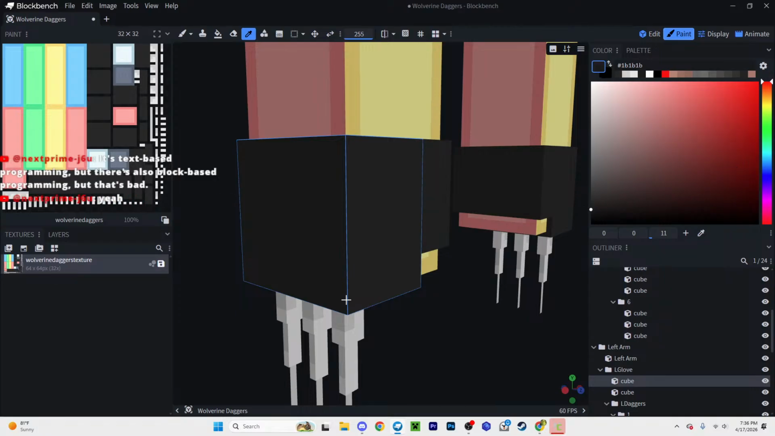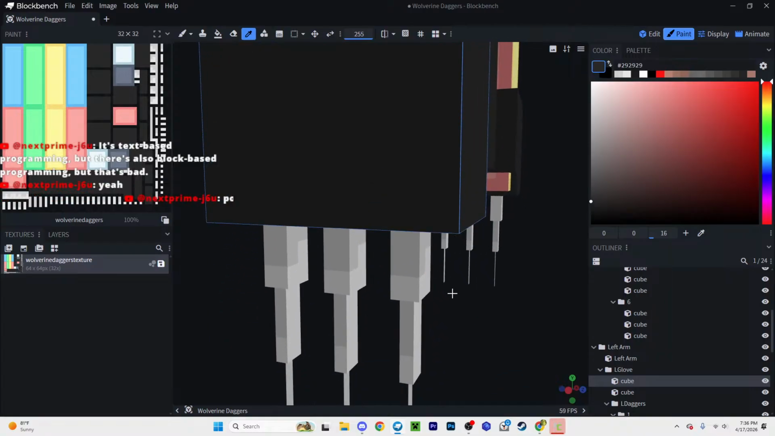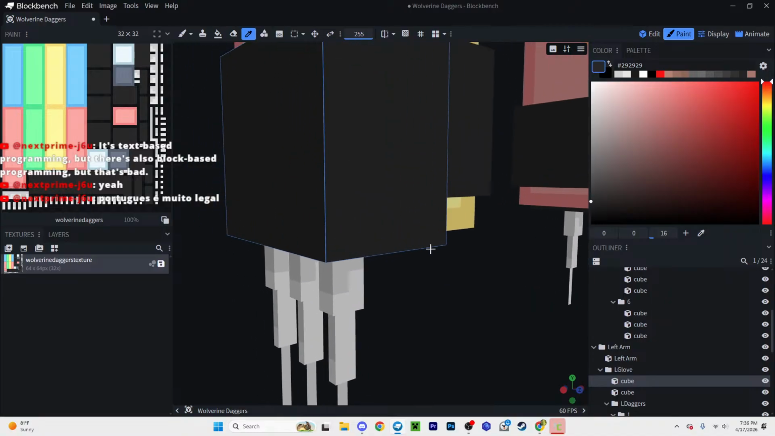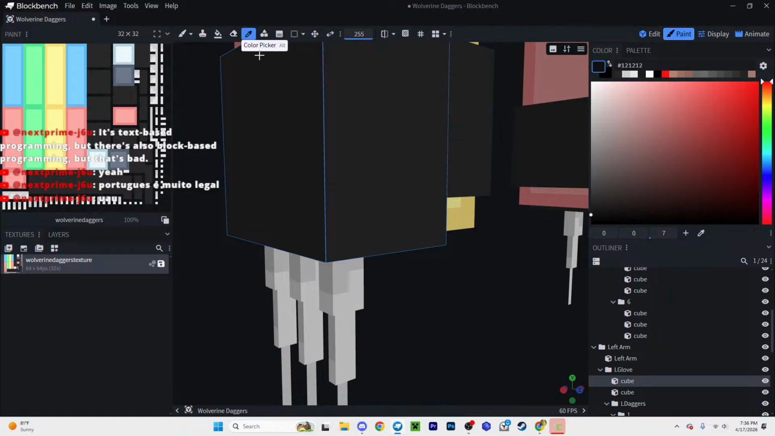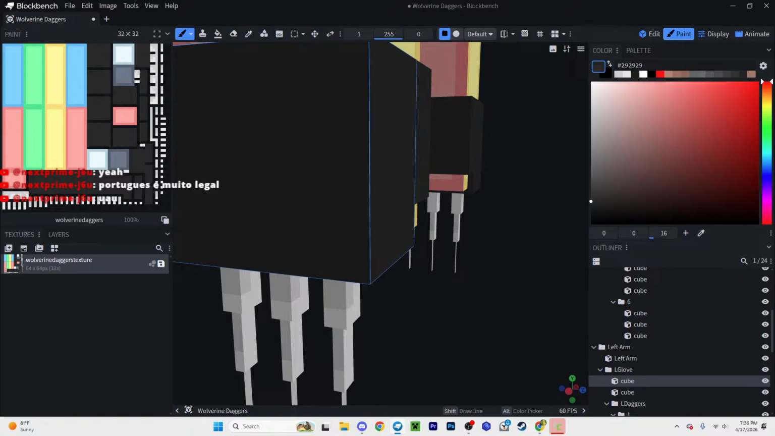All right, let's see. Oh, hang on. I can't see what. Is this not? Hang on. Why is it not working? Oh, I'm using the color picker. Oops. Portuguese. Let's see. I wonder if English to Portuguese. Huh.